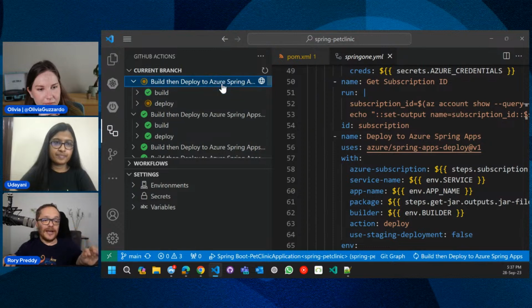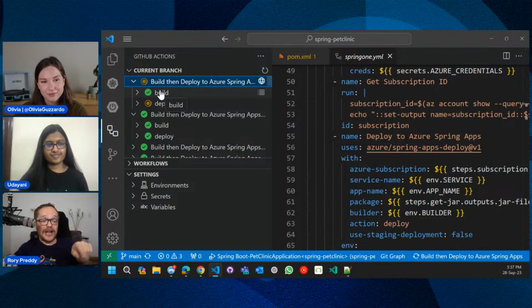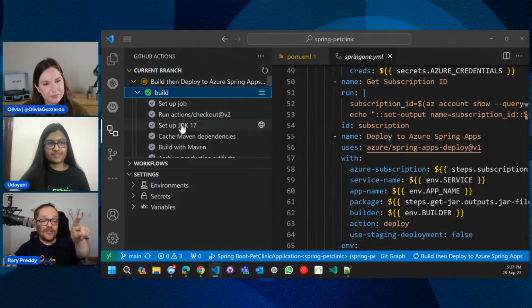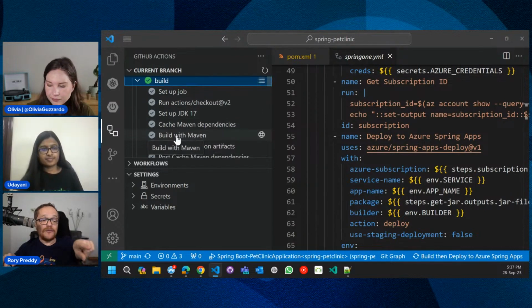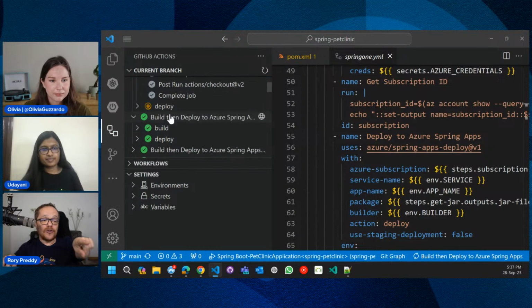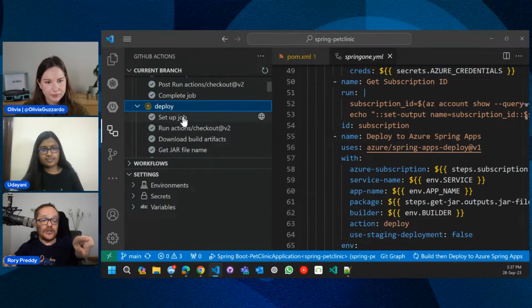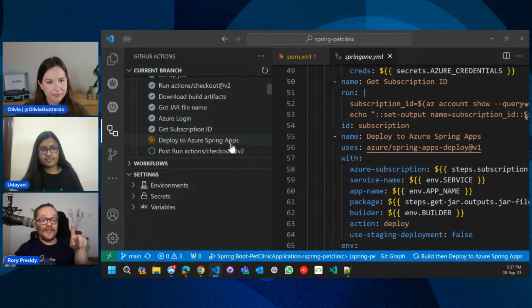There we go. And this is, remember, I haven't actually left VS Code. All of this is through there. I've done the build. So if we go there, it's setting up the JDK 17. It's caching the Maven dependencies. It's building with Maven. It's downloading the artifact. It's completing the job. And then in the deploy job, it's getting that jar file. And then it's deploying to Spring Boot Apps. And it's going to do a rollout deploy. Remember, there's 2 nodes there.